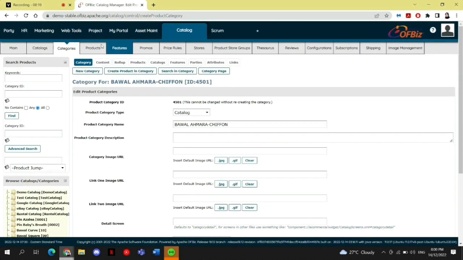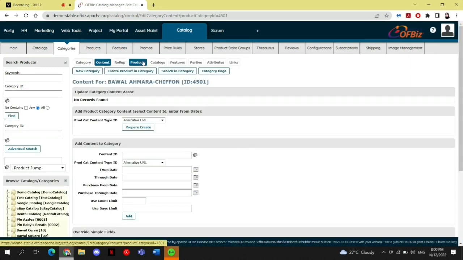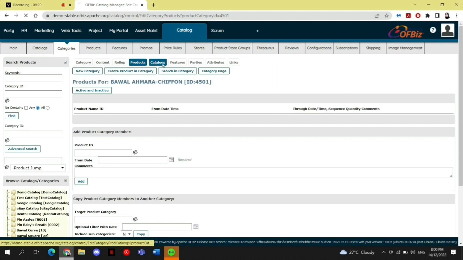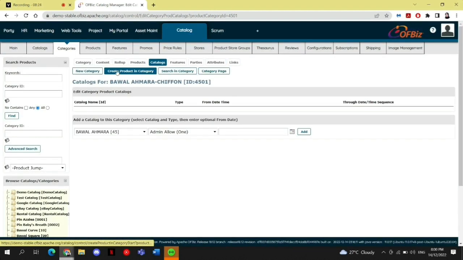As before, you can fill in the content of the category, rollup of the category, products of the category, catalogs, features, parties, attributes, and links. You can also create a product in the category here, or you can simply click the product section here.